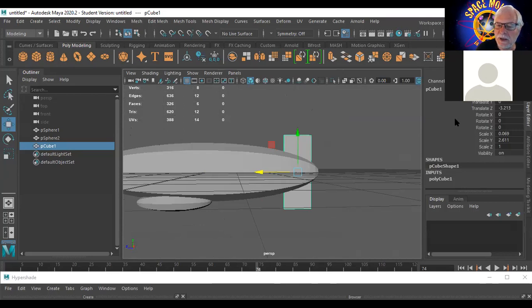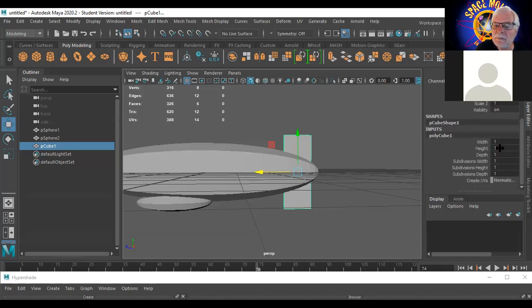So if I go here and I add some segments to this cube on the height, probably only need 2, enter. Oops, I did it wrong. That was the height, but I want segments. So they're here, 2.